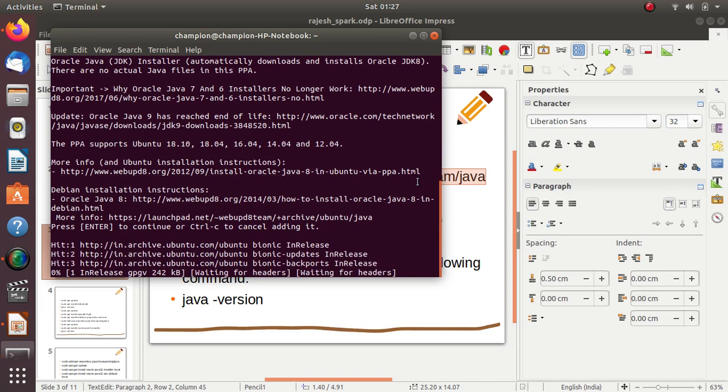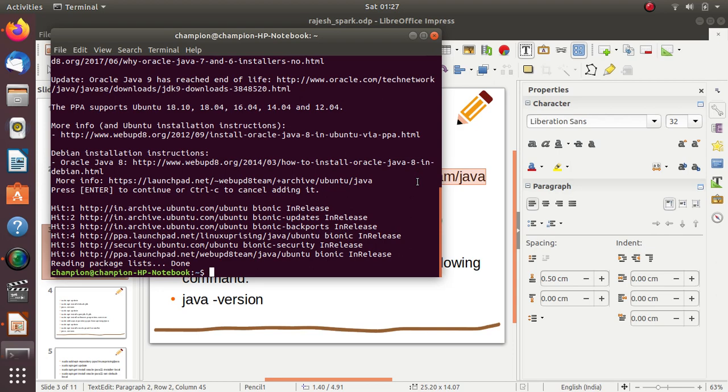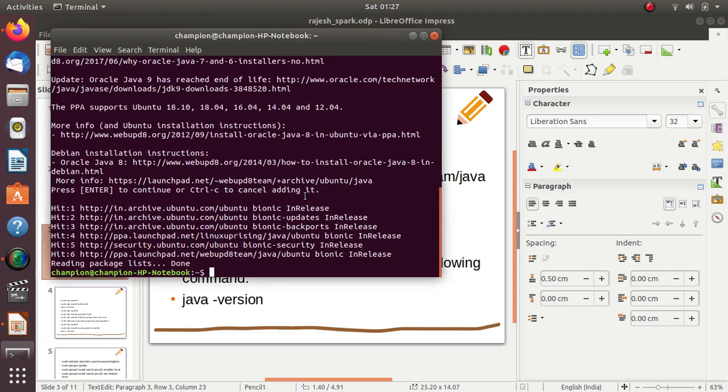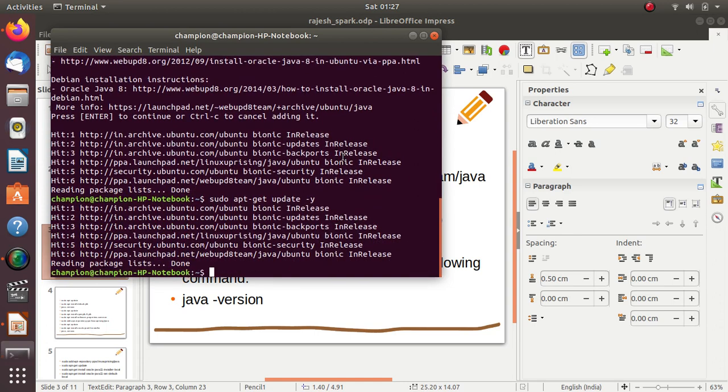If you want to cancel at any moment, you can simply cancel. Just press C. We are going to install it, so we need to press enter. Just wait until it updates the current software dependencies. So it has been updated.